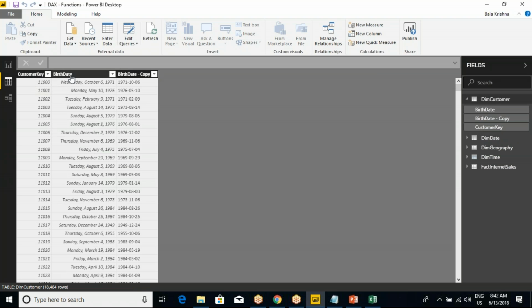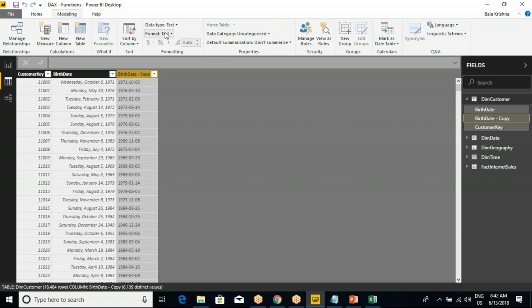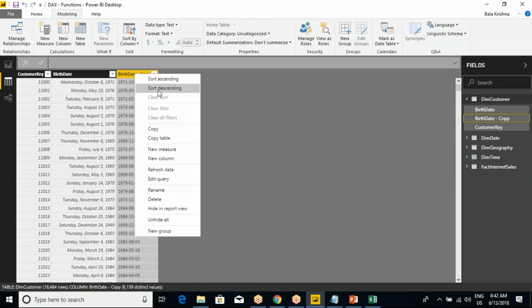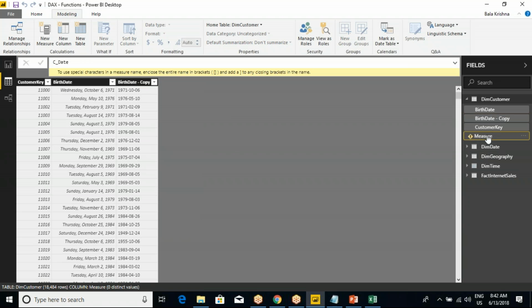But the difference between the two columns is this is the actual date column. Go to model and the data type is date. But this one is taking as a text column. Now I'm adding one more extra column here, C underscore, sticking measure.